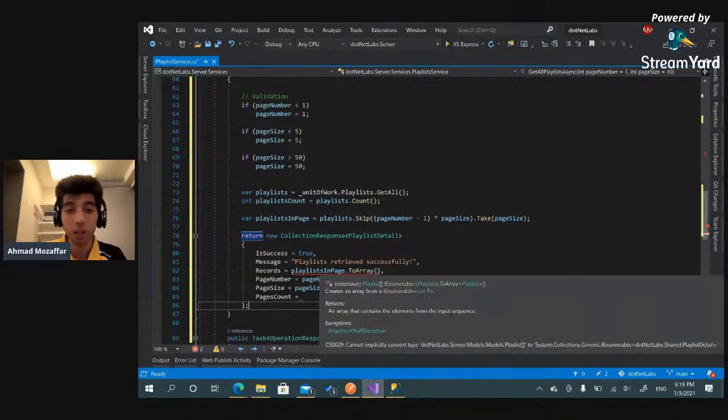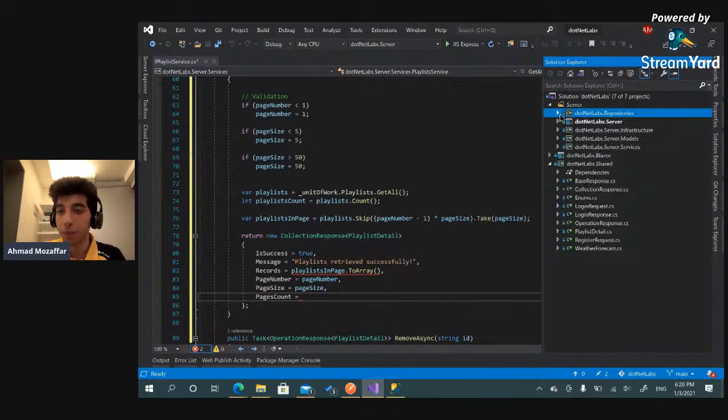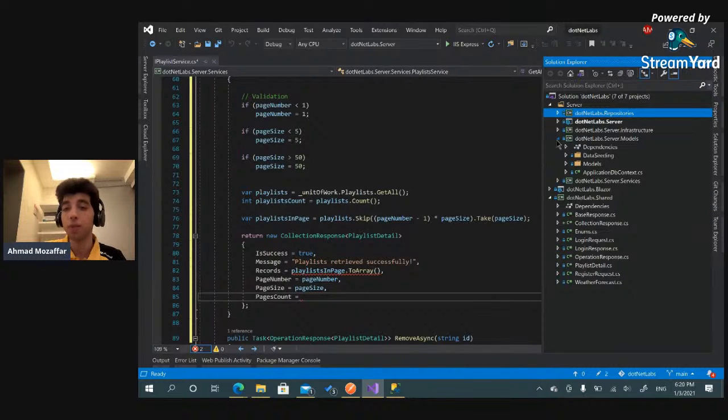Basically, that's it. Right now, we need to convert each playlist object into a playlist detail, and then also calculate the pages count. So if I go to the models, in the previous session we talked about converting data between data transfer objects and the business objects we are using for the database or data store.